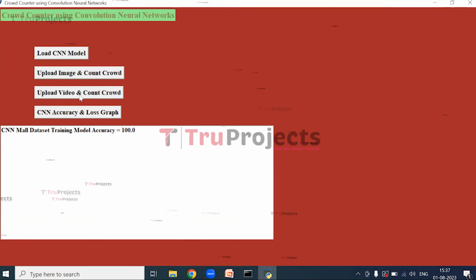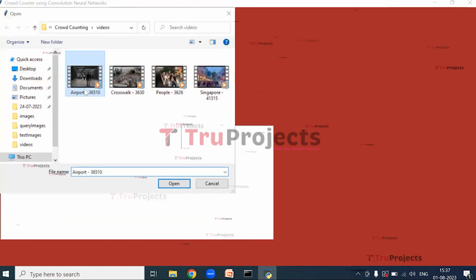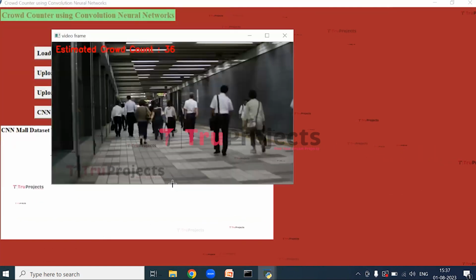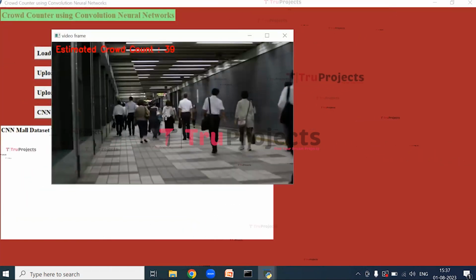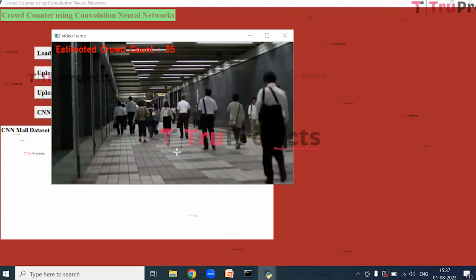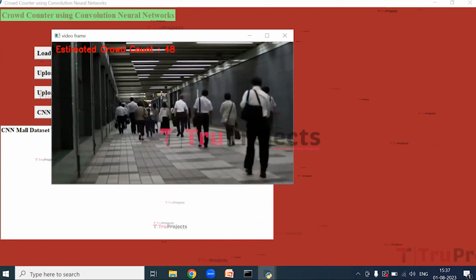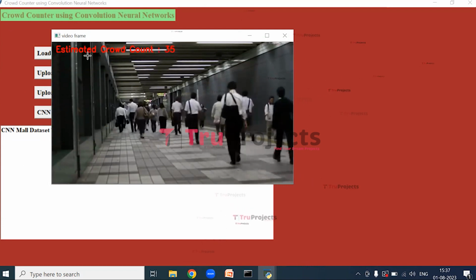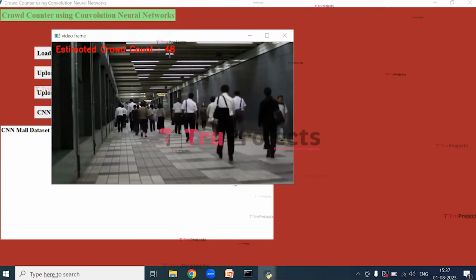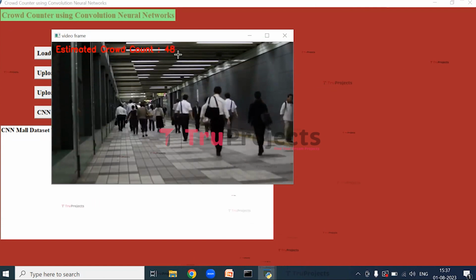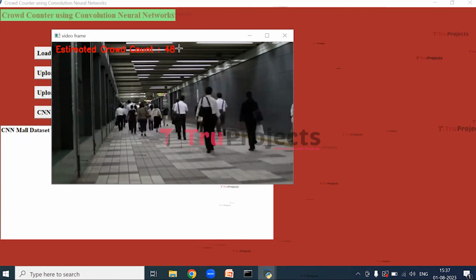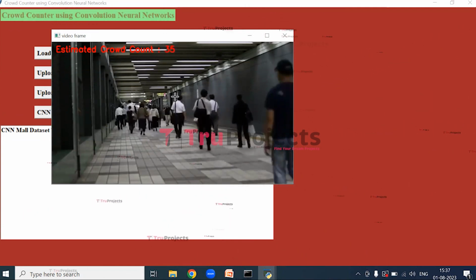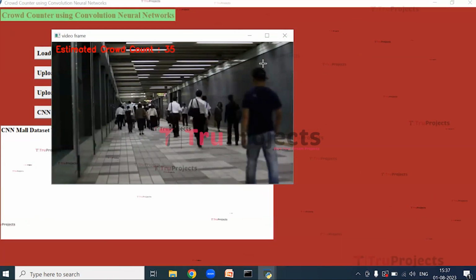Now click on Upload Video and Count Crowd to upload a video. I'm applying the first video, that is airport, open. So here we can see this is the video in which people are coming and going in the airport. So on the top of the video I have the estimated crowd count 36. So here we can see that the crowd count is continuously changing because continuously people are coming and going.